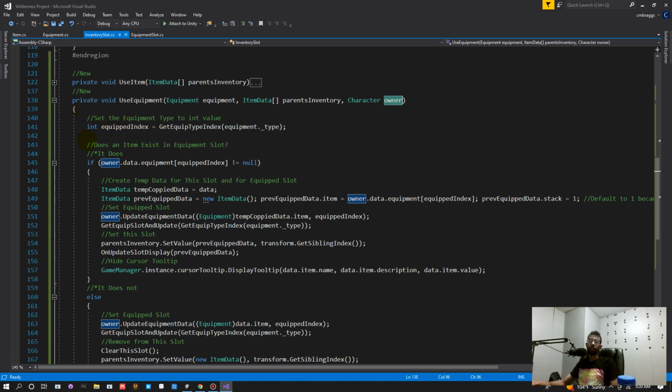Okay, so the first thing that we want to be able to do is we want to be able to set the equipment type to an int value.